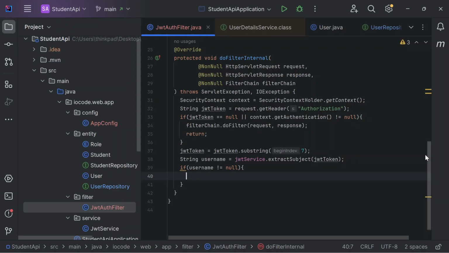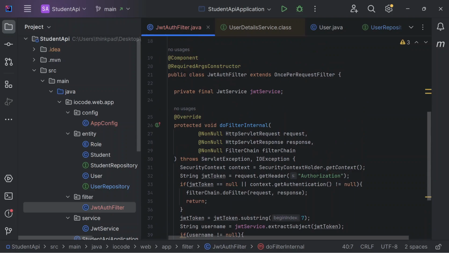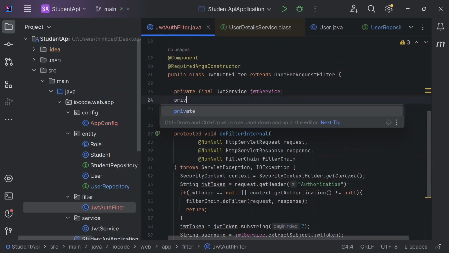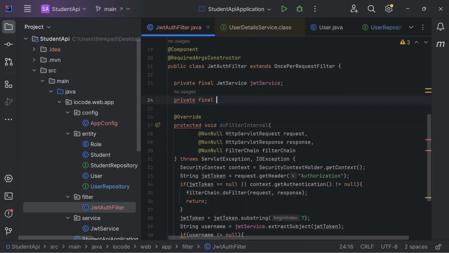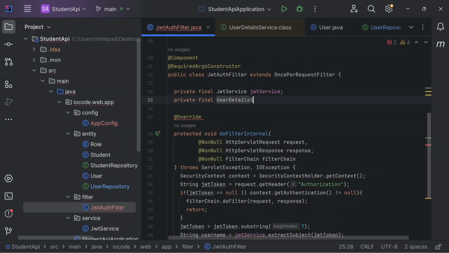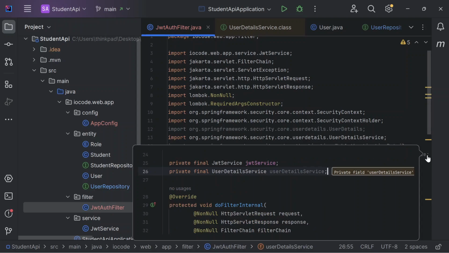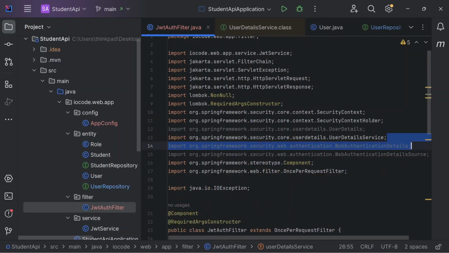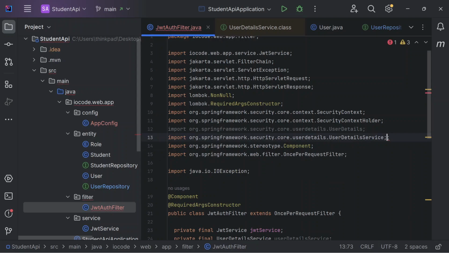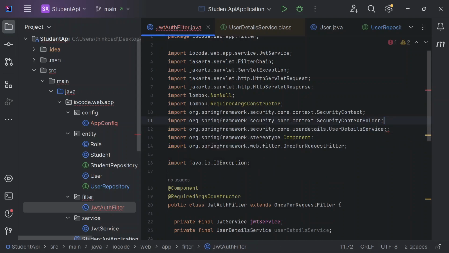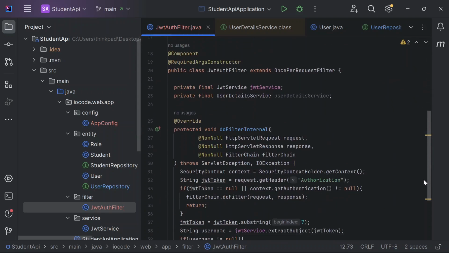Okay, in order for us to achieve that, I'll have to inject an instance of the user details service right here. So that should be private final UserDetailsService userDetailsService. So I think I don't need a couple of the import statements, I'm going to just delete them. Okay, 1, 2, and I think that is okay for now.